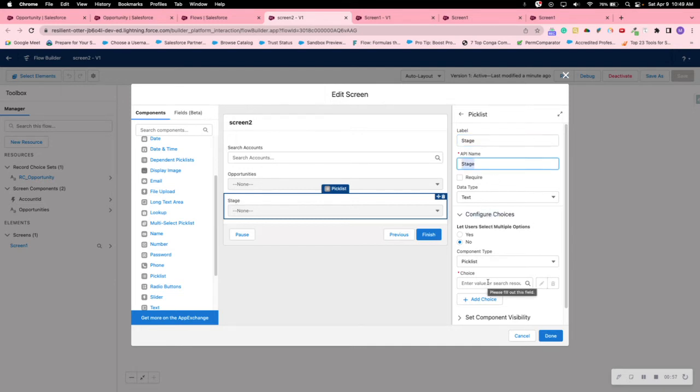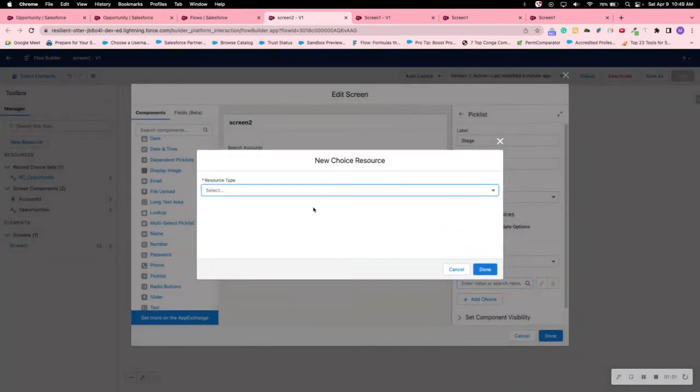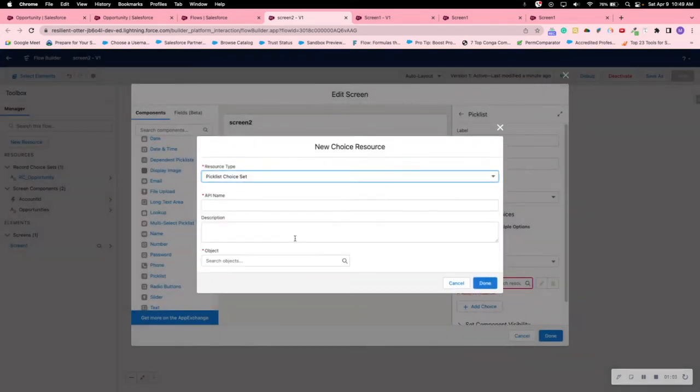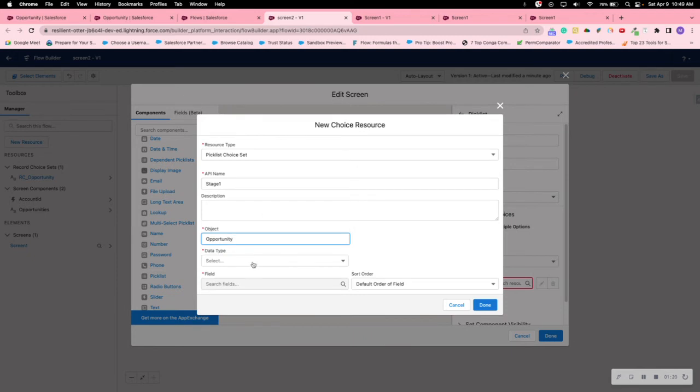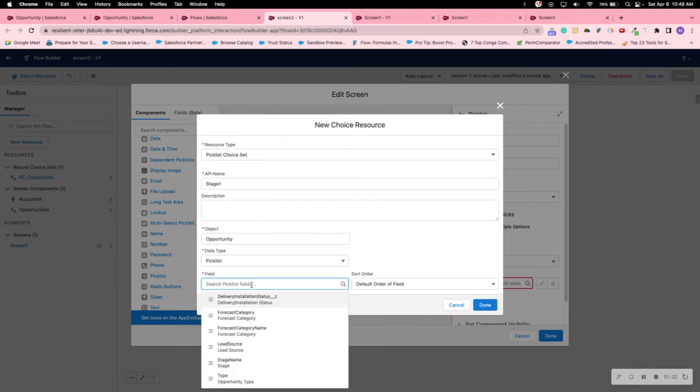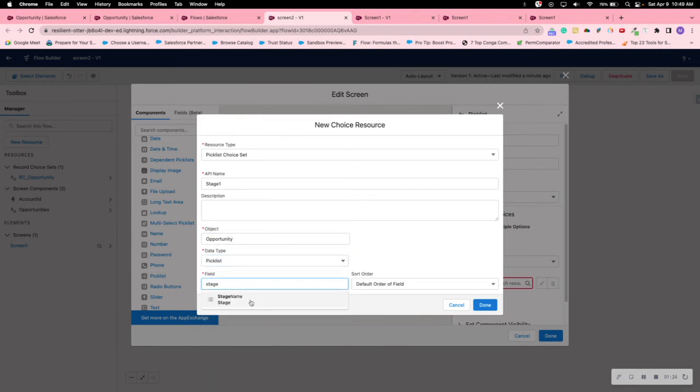Now we have to create the Picklist choice set. So click here. On the choice, click New Choice Resource, Picklist Choice Set. For API name, I would put Stages and add one because I already previously used the API name for Stage. And for the object, I would use Opportunity, select Opportunity. Data type would be Picklist. And then put Stage for the field.